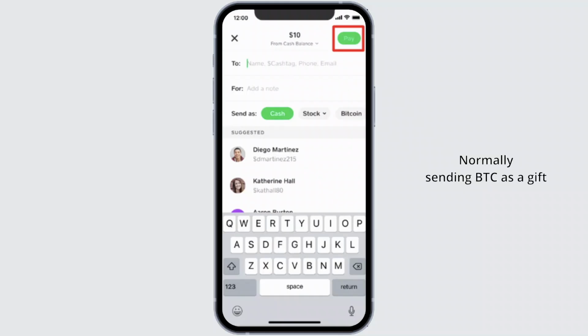Normally, sending BTC as a gift entails no fees or commission. If any fees do apply, they will be displayed to you before confirmation. After confirming all details are accurate, tap Pay. Then you will receive a notification once it is successfully processed. Sending Bitcoin through Cash App is easy and convenient.